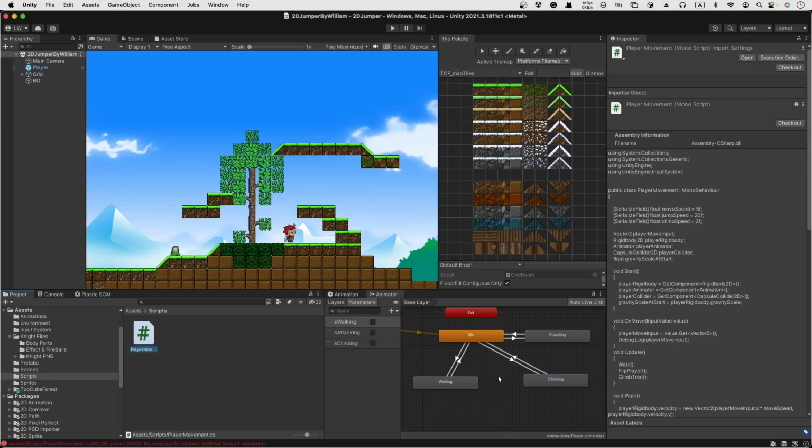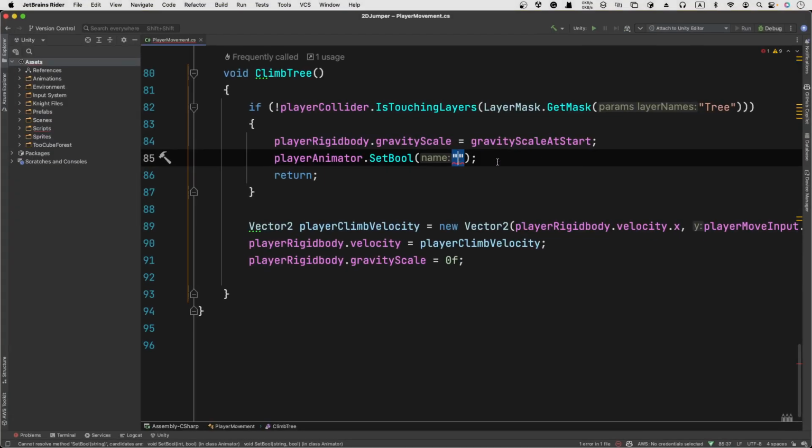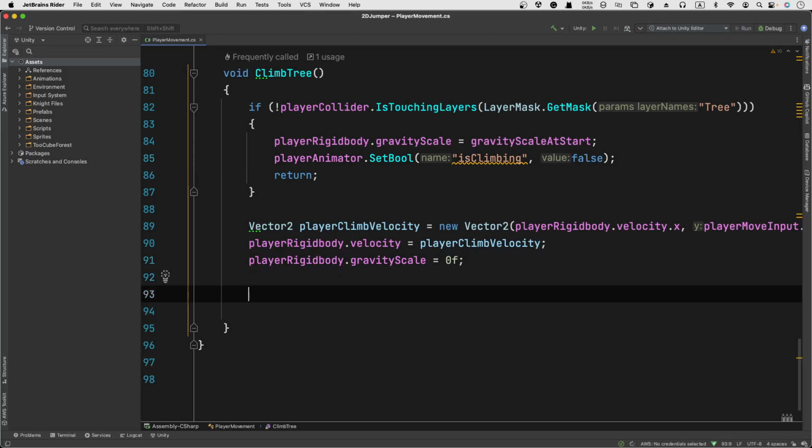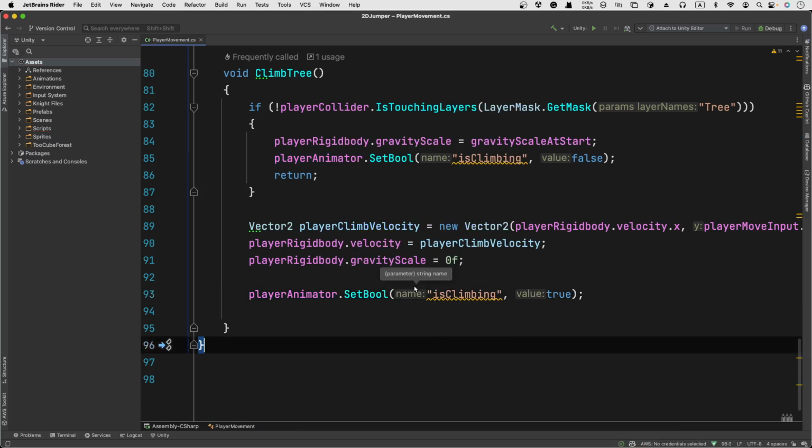So if you're not climbing, you can say that you've got the idle animation, something like that, or maybe you can set isClimbing false. Okay, so let me just use isClimbing false. I think that's pretty good. And then you can say playerAnimator dot SetBool, isClimbing true. Okay, so let's try this out.